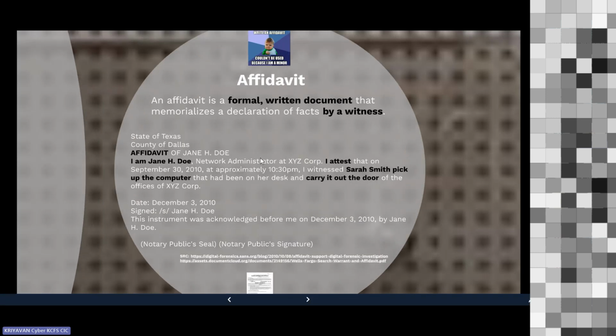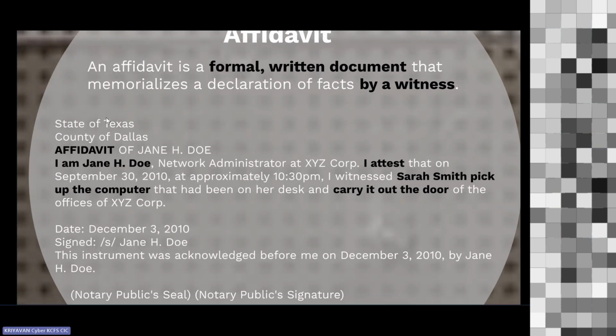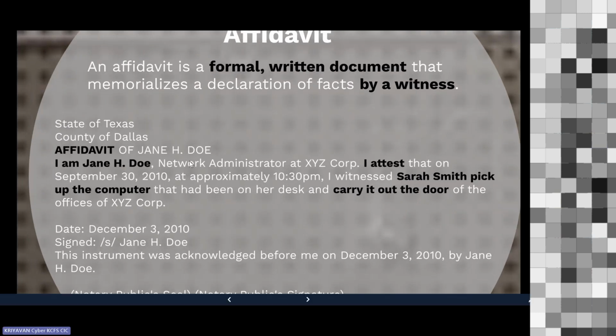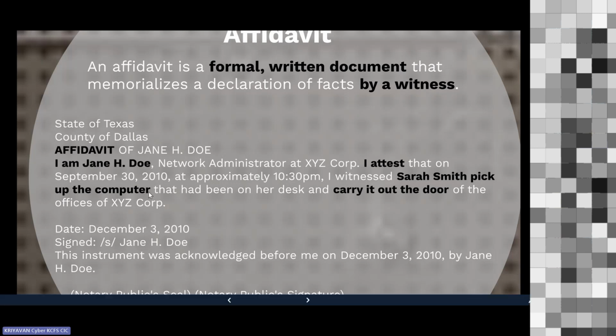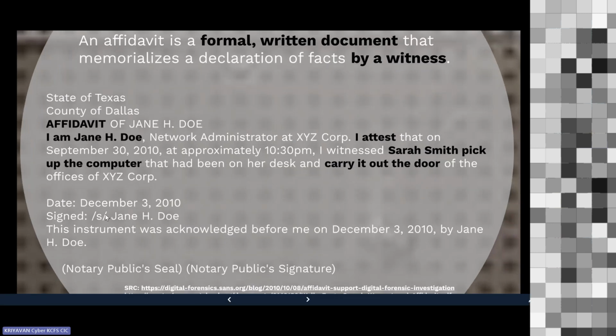Actually, an affidavit is a formal written document signed and sealed by witnesses. An example of an affidavit is shown on the screen. State of Texas, affidavit by Jane Doe. Jane Doe says, I am a sysadmin. I know Sarah Smith is my company employee. On this date, at this time, she took the company laptop or device out of the company. What is the conclusion? This is an affidavit given by the system admin Jane Doe. It is signed and sealed by Joe.